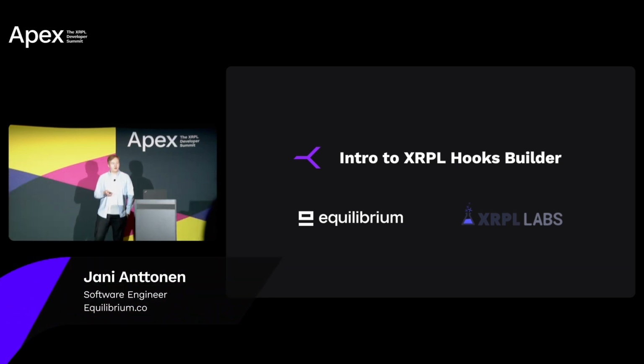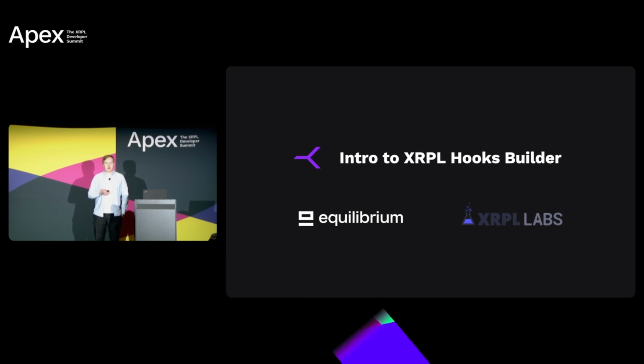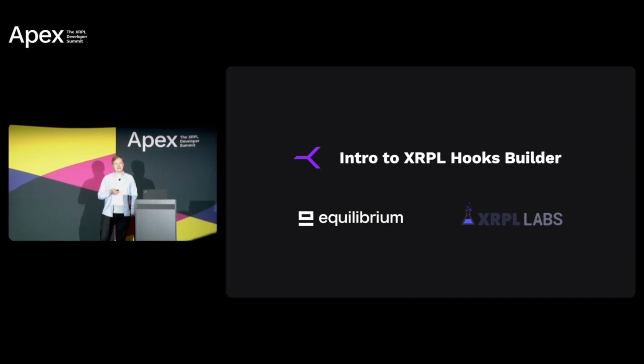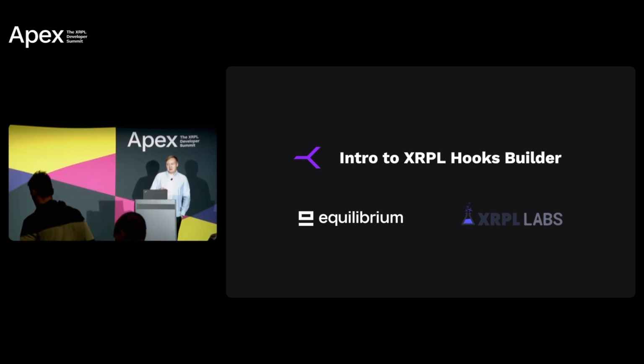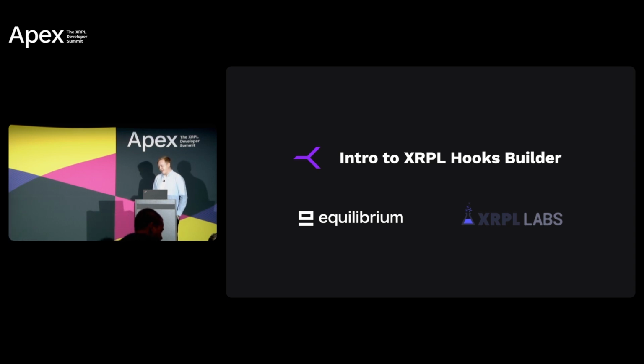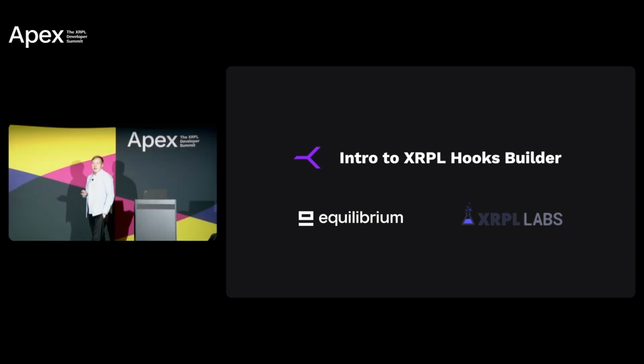I work for Equilibrium, and I'm here to present to you XRPL Hooks Builder, which is a web-based IDE / playground. It's been a gorgeous team effort between us and XRPL Labs, who are the original creators of the proposal for XRPL Hooks.